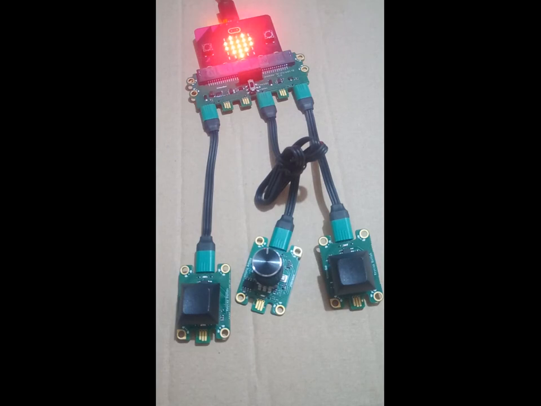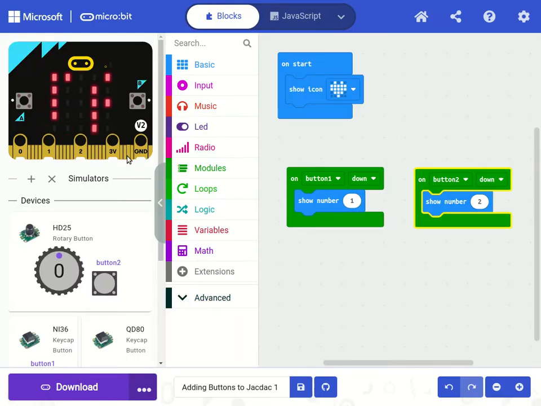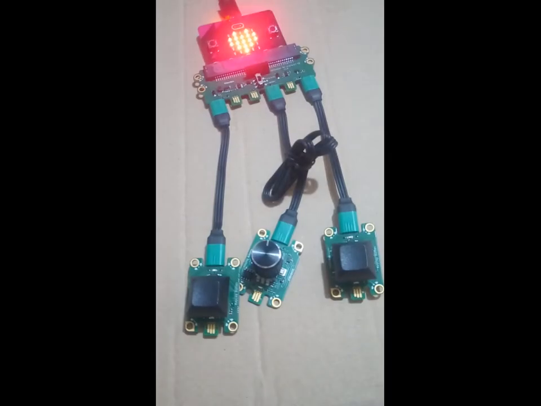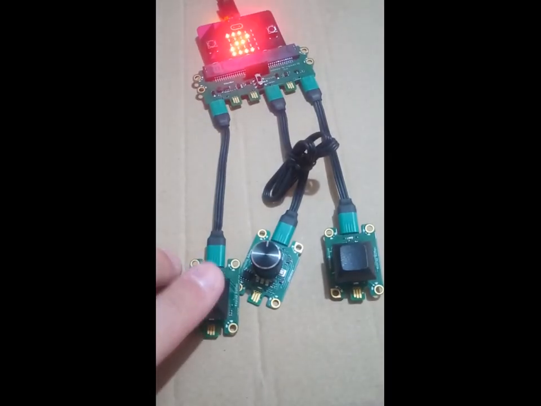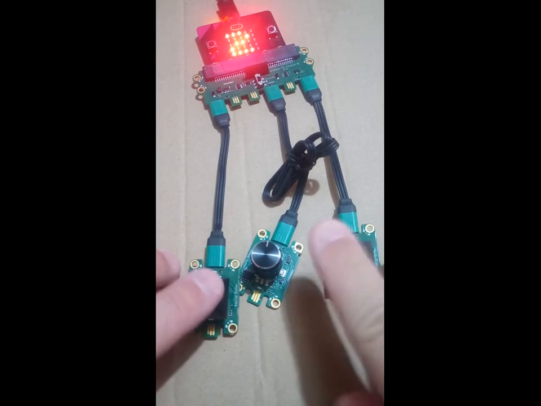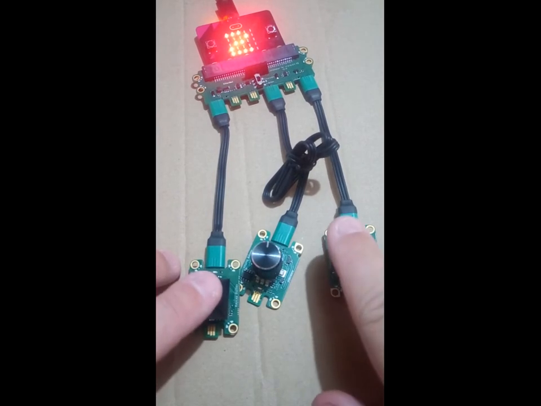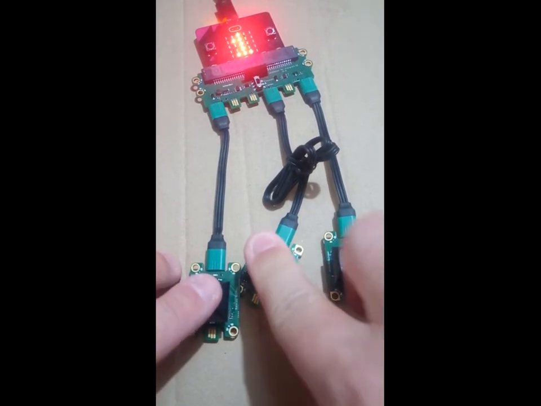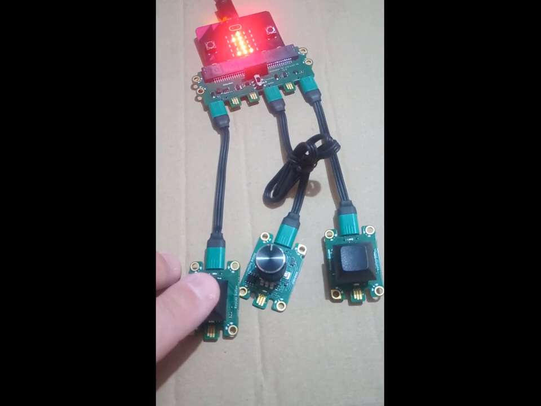Now, resetting the microbit results in the buttons being automatically renumbered. Now, pressing the left-hand button shows the number 2. Pressing the right-hand button doesn't show anything, and pressing the middle button shows the number 1.